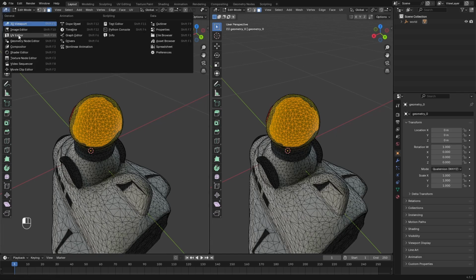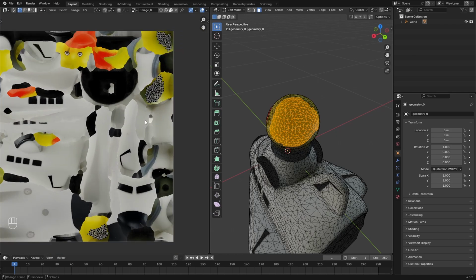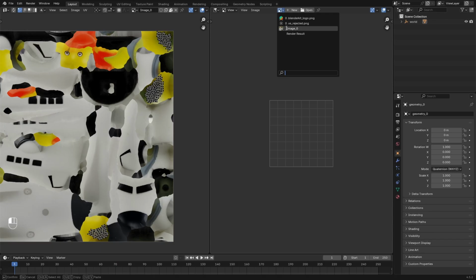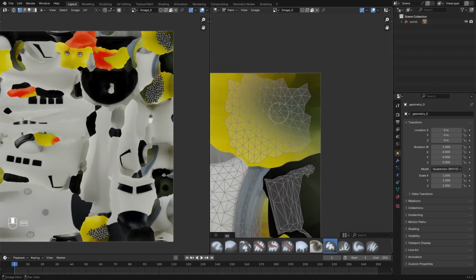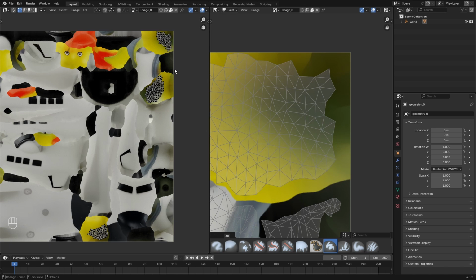Change this window to UV editor, zoom out, and now you can see where the shadows of the head are. Change this window to image editor. Select the image, zoom out, then change view to paint. By looking at the place on the left side, you can see exactly where the textures line up. We're going to be looking at these 3 zones, 1, 2, 3.